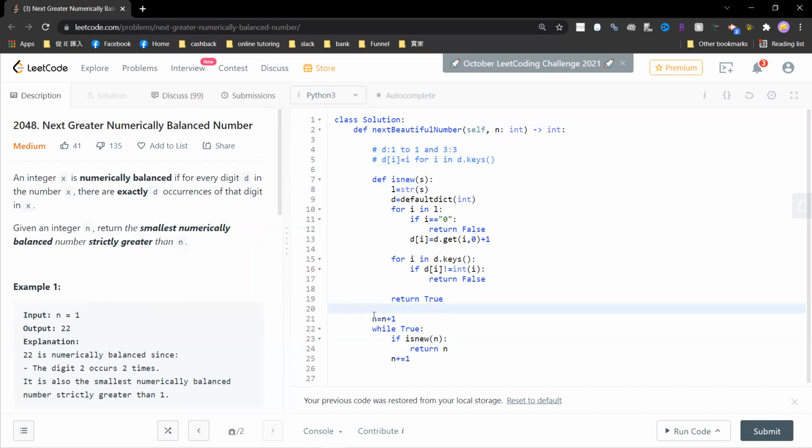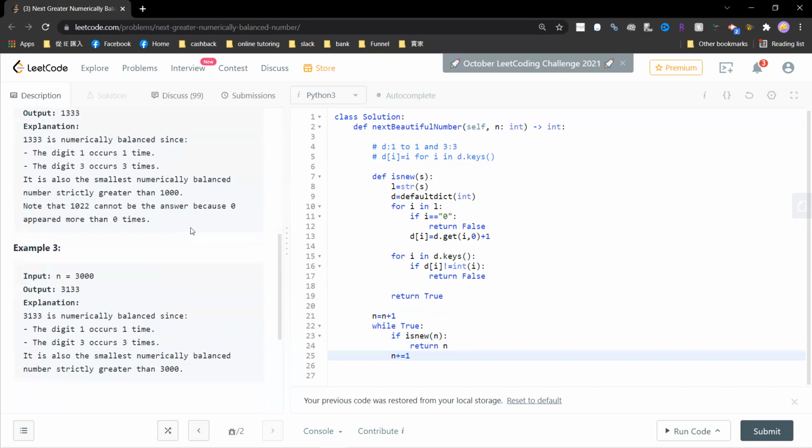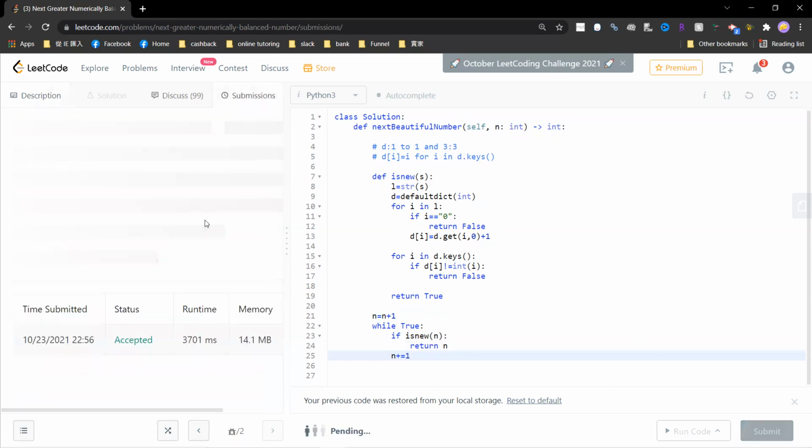Okay, and you're starting from n plus 1, right? Because it is strictly greater, you add 1 to n, and then you define a while True loop. You check one by one, and you get the first numerically balanced number. If you get it, then you return that number. Otherwise, you keep searching. Okay. Yeah, this is the answer.